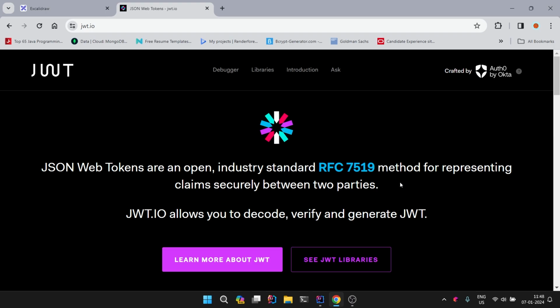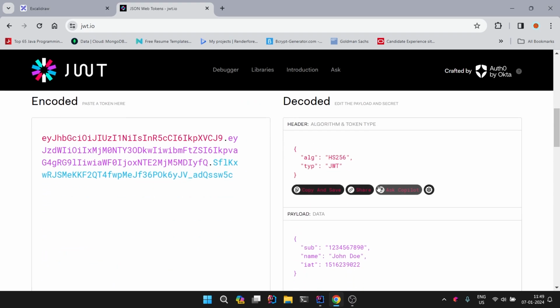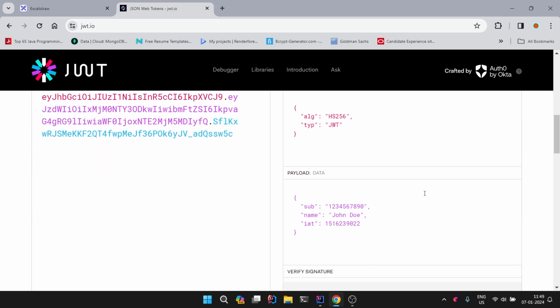It is not restricted to Spring Security or Java. You can use any framework. Every framework has its own way to implement the JWT security. Now this website just gives fundamental information about the JWT.